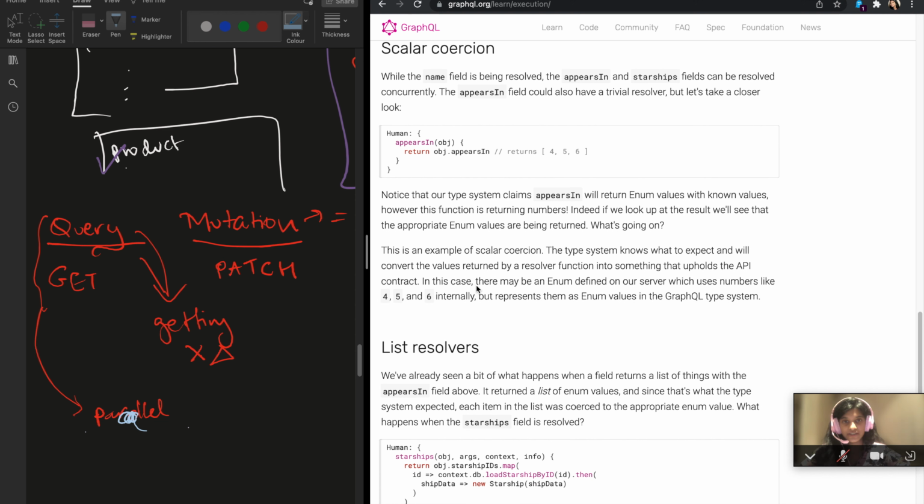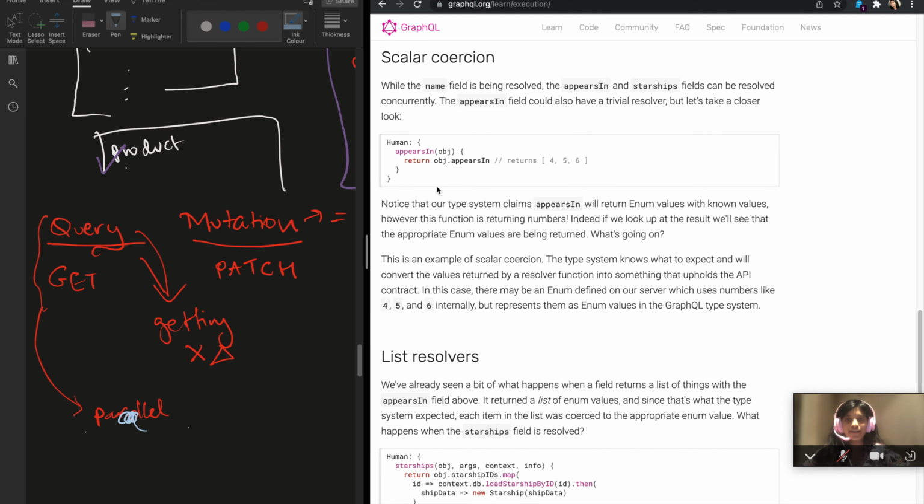Scalar Coercion. Okay, this is interesting. So if you look into the resolver for appears in, so human.appears in is what's going to be returned here, and appears in is a list of enum types. But if you print this over here, it might show you a list of integers. So if you see this, do not be worried. What's actually happening is that the GraphQL type system knows that these integers are enums. And so it'll coerce these scalars into the enum type when needed.